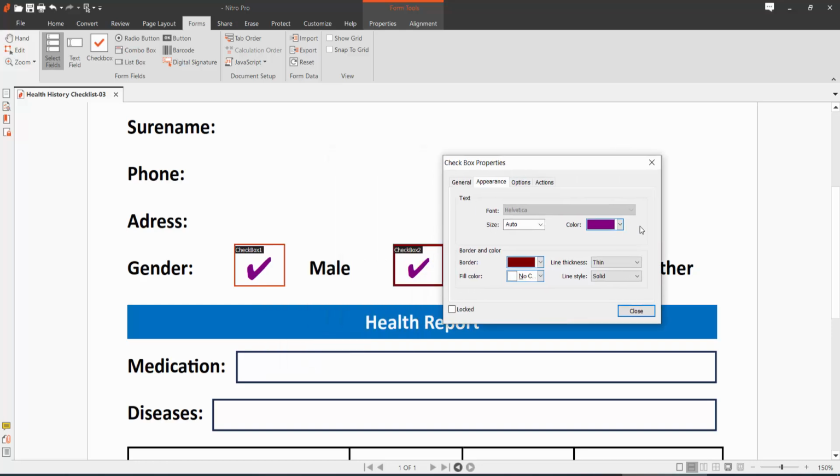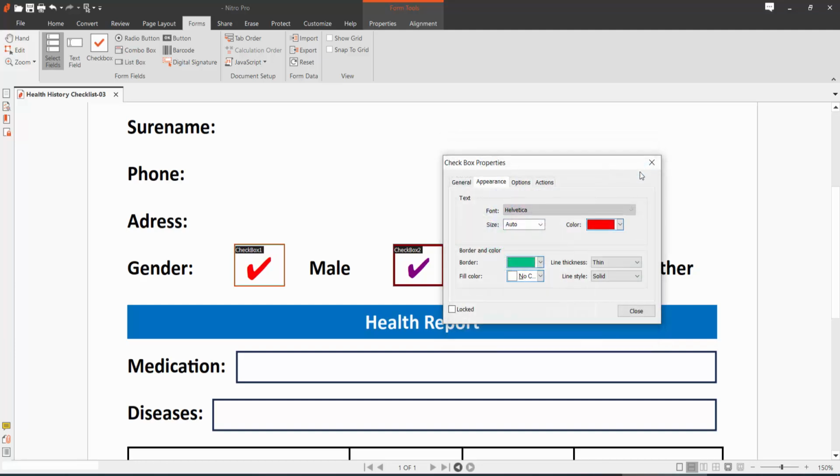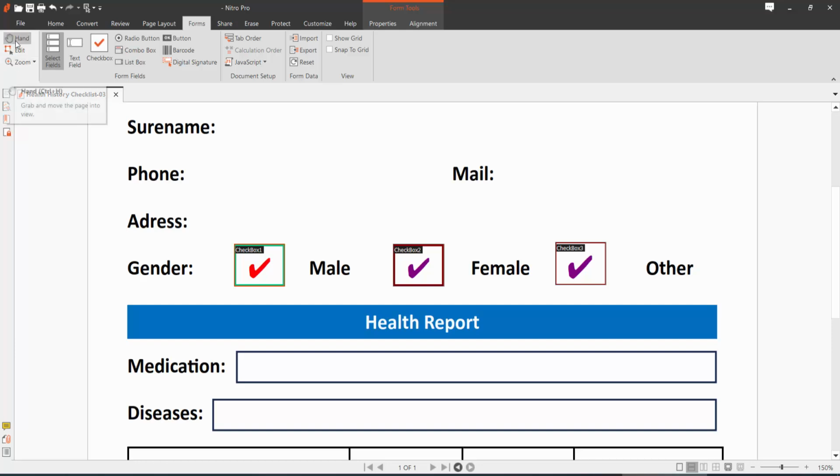This appearance option is already showing this red color and this border color. I'll make it green color, this type of green. I make it medium, and see this. In this way you can change your checkbox border color one by one.